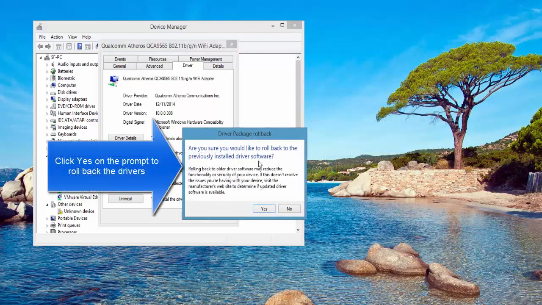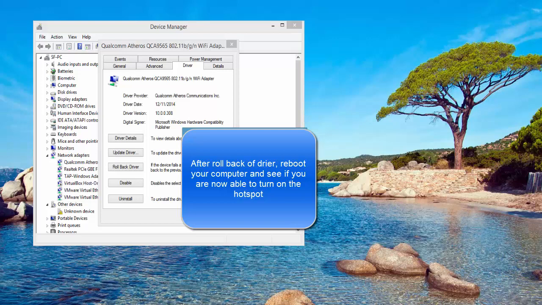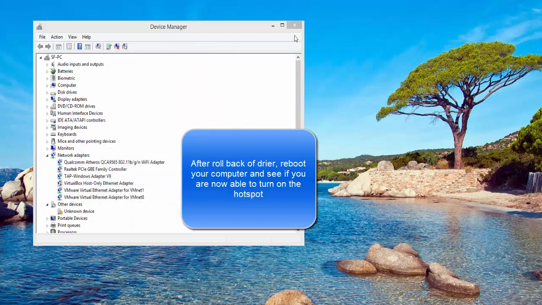This will give you a prompt asking if you are sure you want to roll back the previously installed driver software. Click on yes so that it can roll back the previous driver. Once it is done, reboot your computer and try to set up the hotspot again and see if your issue gets resolved.